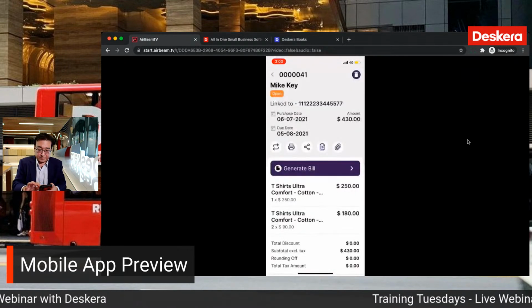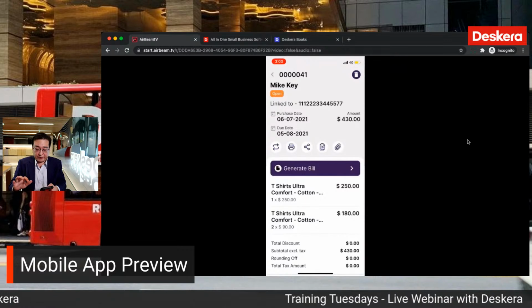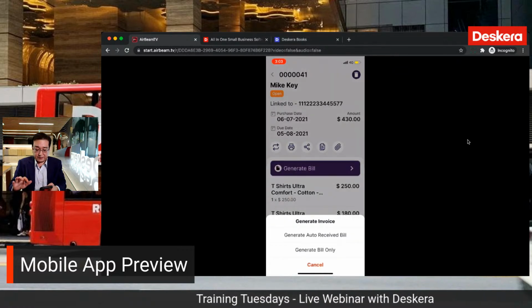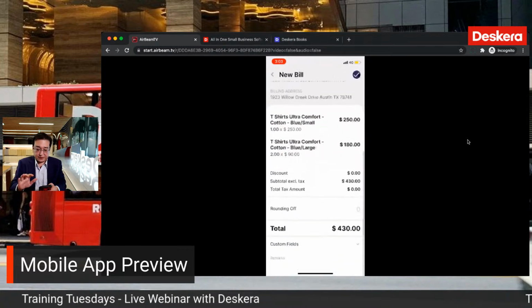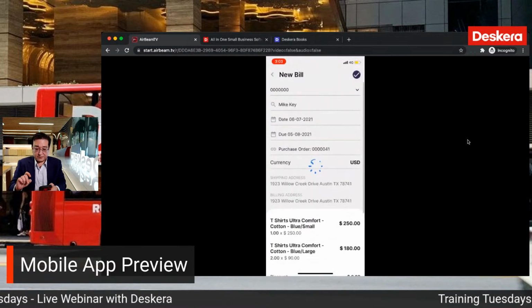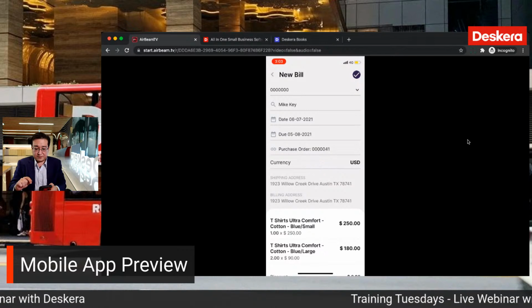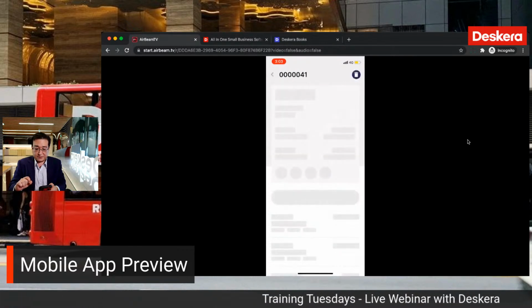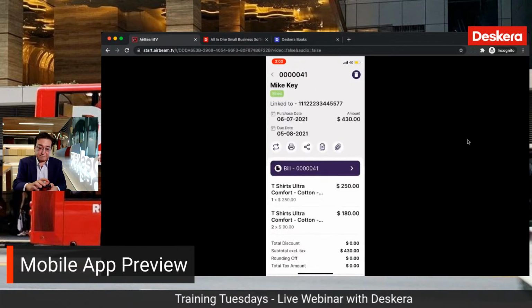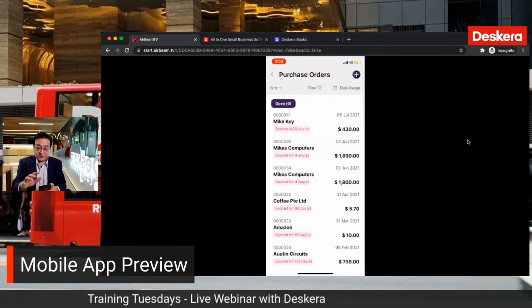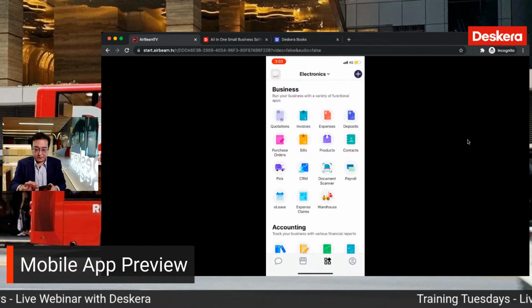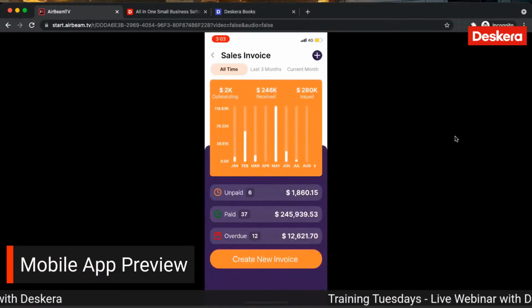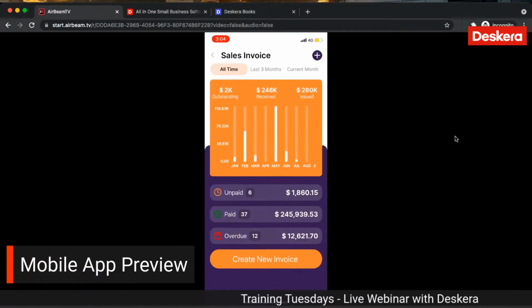All right. I can also generate my bill, generate an auto receipt bill. Click the checkbox. Yep. And my bill's been created. So you can see I can just go through the app and click on what I want here and select what I need.